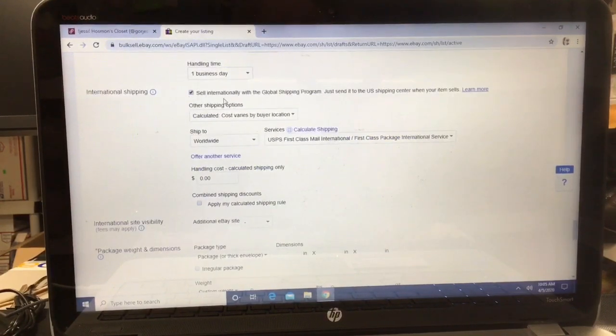So I do ship internationally. I use the global shipping program if that's what they choose, or I use calculated shipping, and they can just have it shipped directly to them and not through eBay services. So I do worldwide. I do USPS first class international. The funny thing about this, and everybody should know, is that USPS first class mail international is anything 4 pounds and under. So you can ship anything up to 4 pounds using first class international.